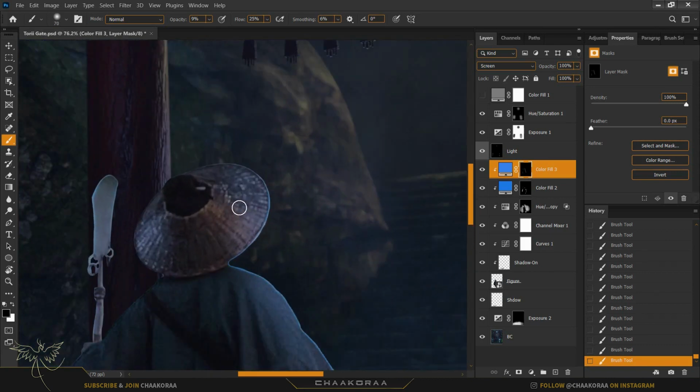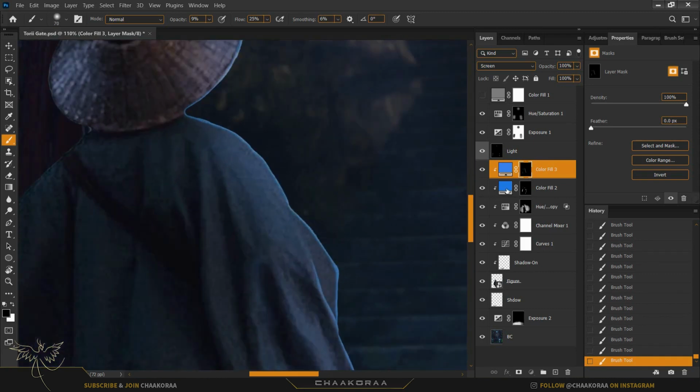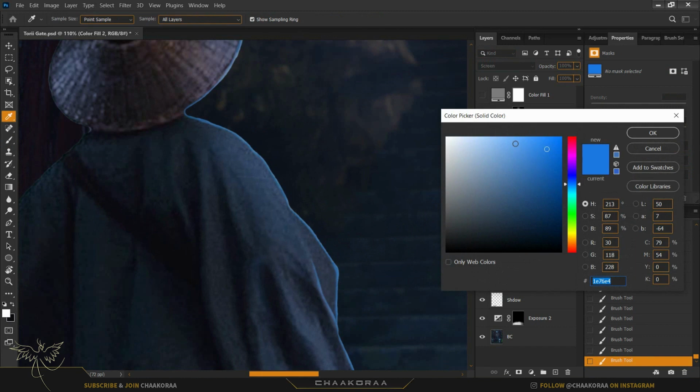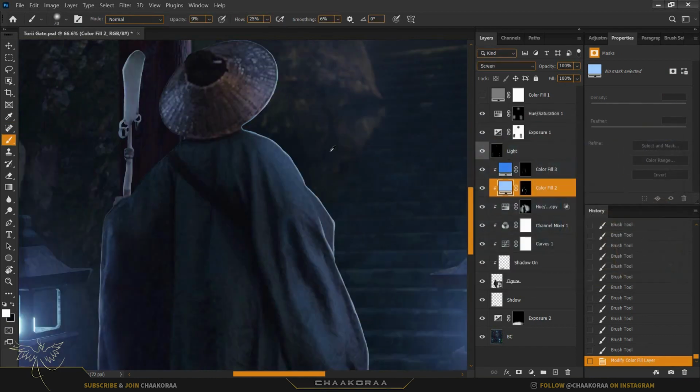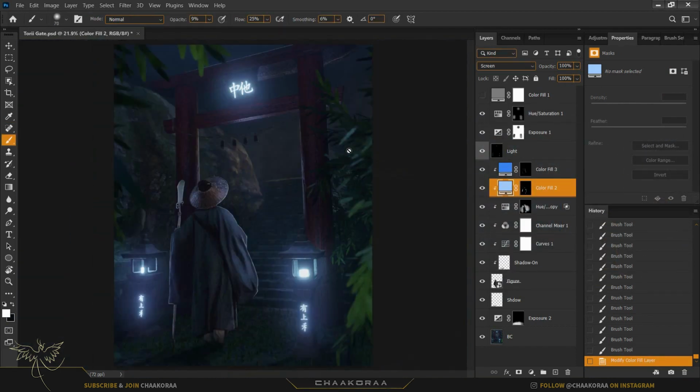So I think maybe we should change the color of the edges to a little bit wider color like that. Let's try it. Yeah, I think it's much better now. We have a great effect here.